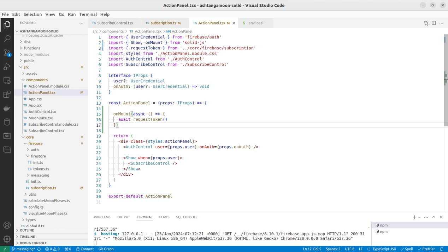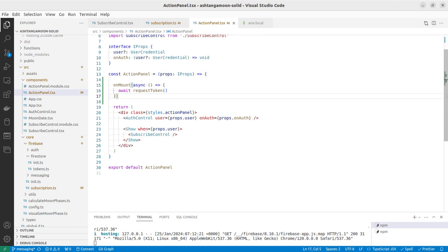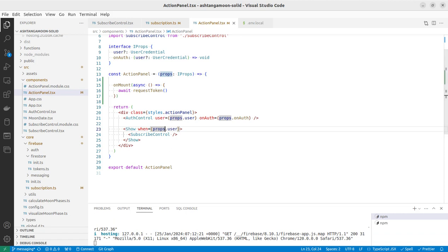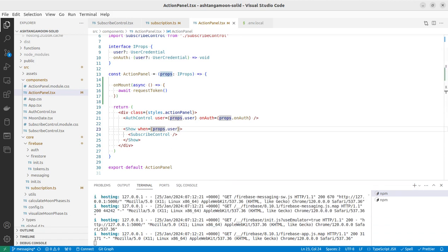And so here we check if the user is logged in, then display the subscribe control. And okay, let me try to run the application and see if the service worker is included and registered or not.